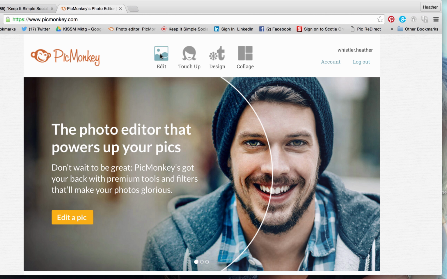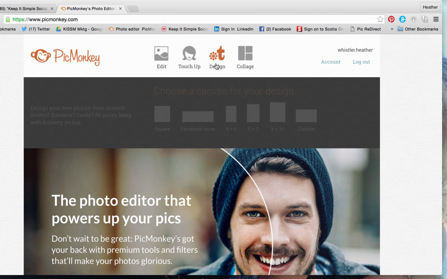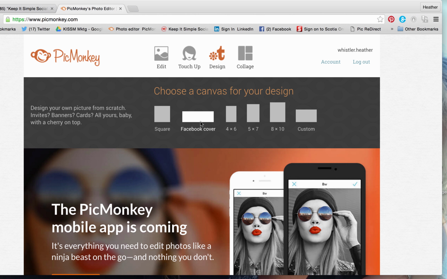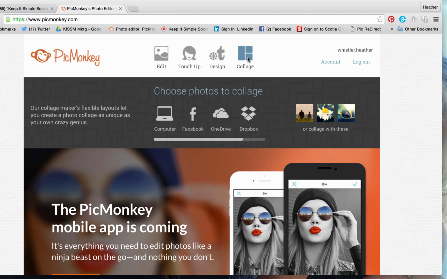That's www.picmonkey.com. And as you can see on the dashboard, you can edit a photo, you can do touch-up to photos. There's a design studio where you can see all the different templates that they have. They also have the Facebook cover image one, but I'm going to show you something just a little bit different by going over here to where it says collage.